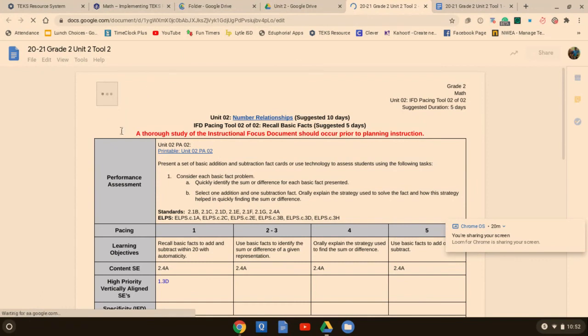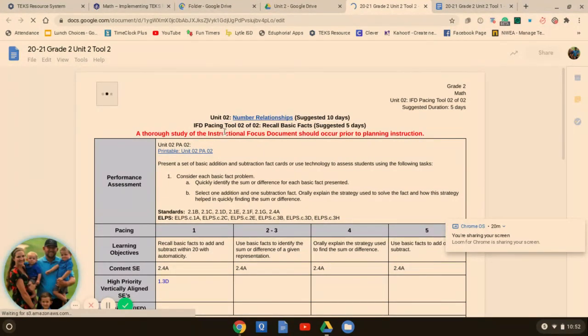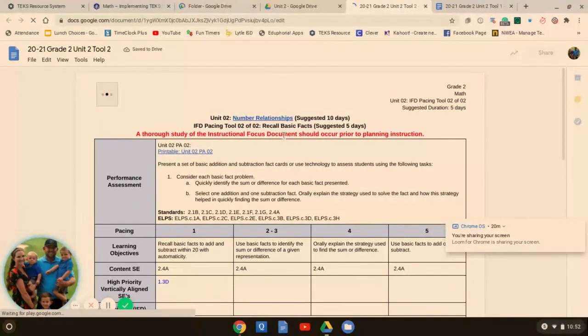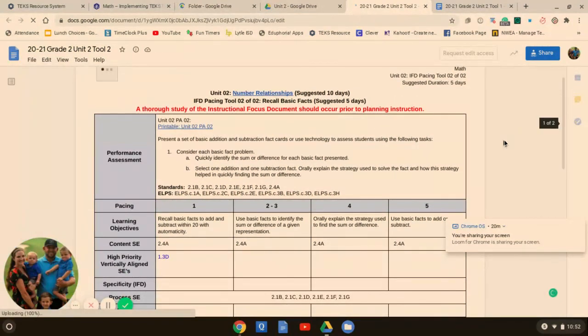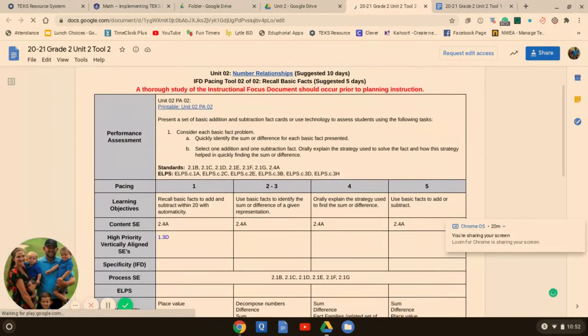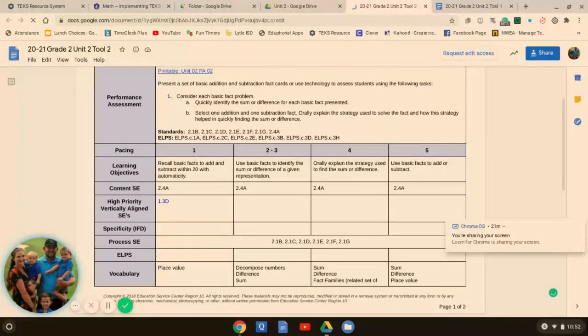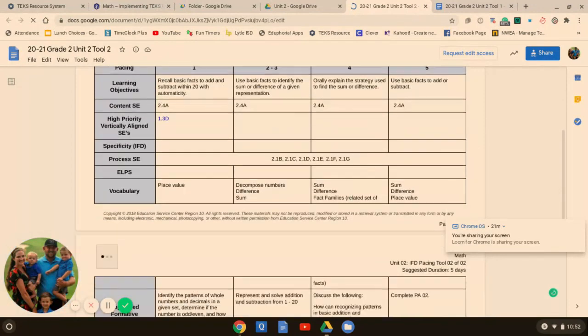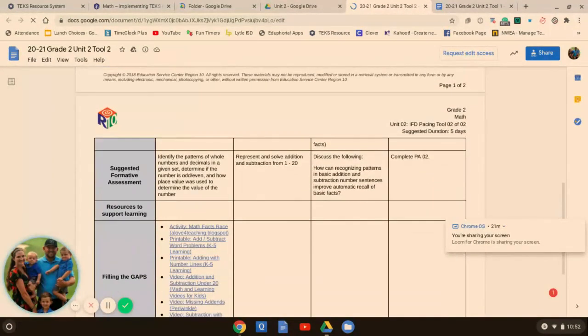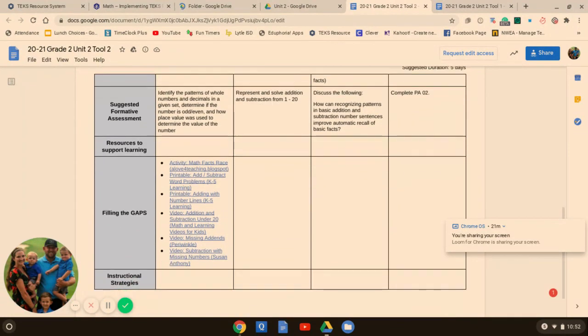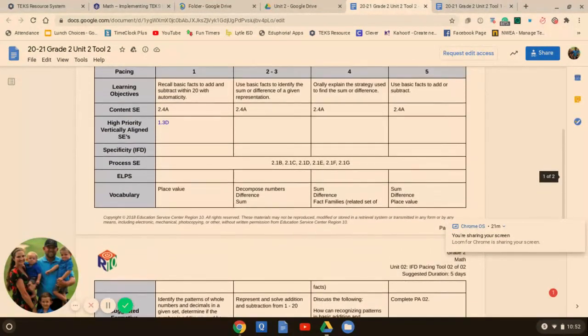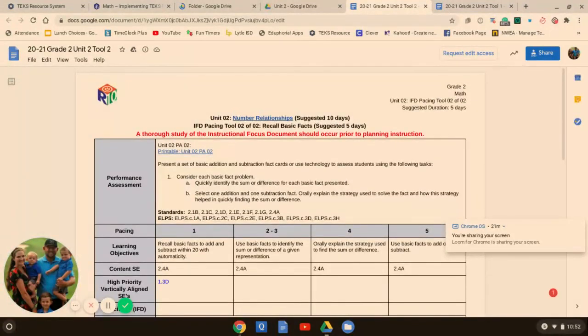It does mention up here to make sure that you have gone through your instructional focus document or your IFD farther back in the video if you need help with that. And it gives you different information throughout the year on what to consider, what you should be looking for, and different ways that you can use your TEKS resource. So it's a new resource that can be really helpful. And you can use any unit, any grade level, whichever you need. So it's just another tool that you can use this year.